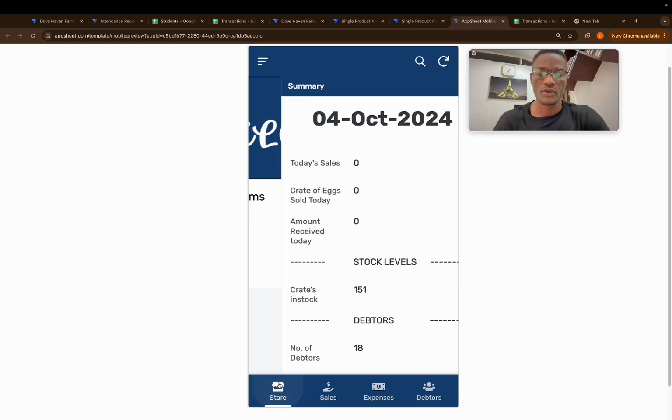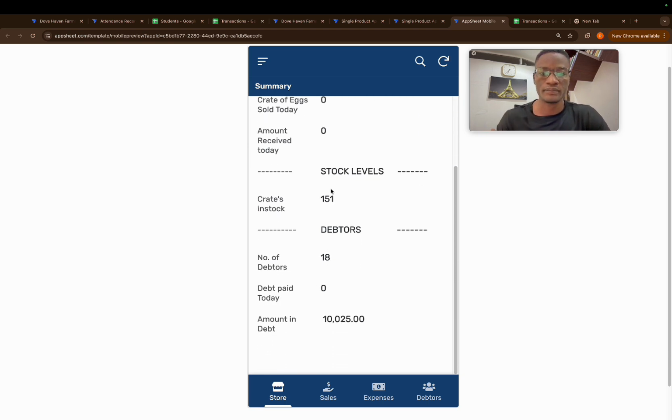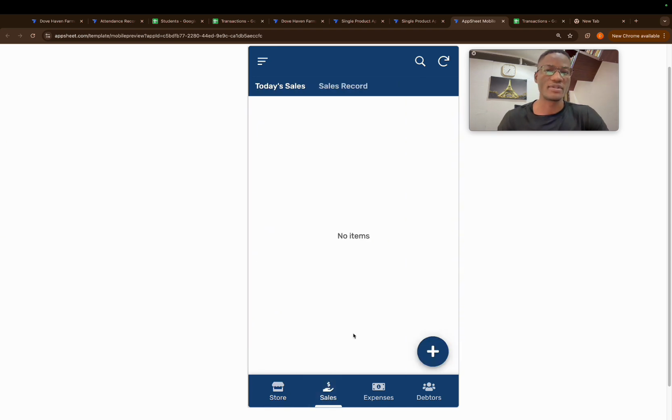Great. So here you have a similar view, that's a store view. Over here you have today's sales, crates of eggs sold, amount received. You see the stock level is also over here, 151 crates of eggs in stock. Then you have the number of debtors, total debt that has been paid today, and the amount in debts, the amount that's being owed to you in debt.